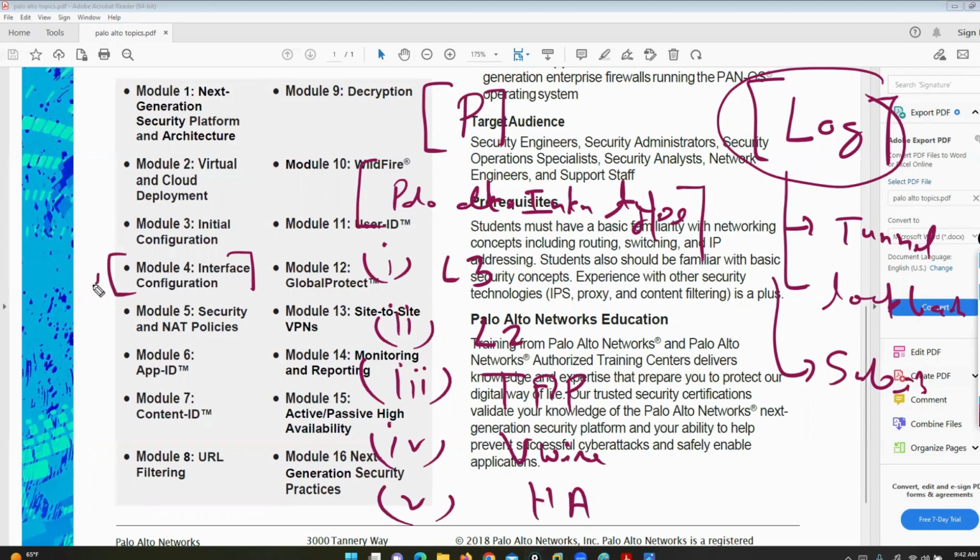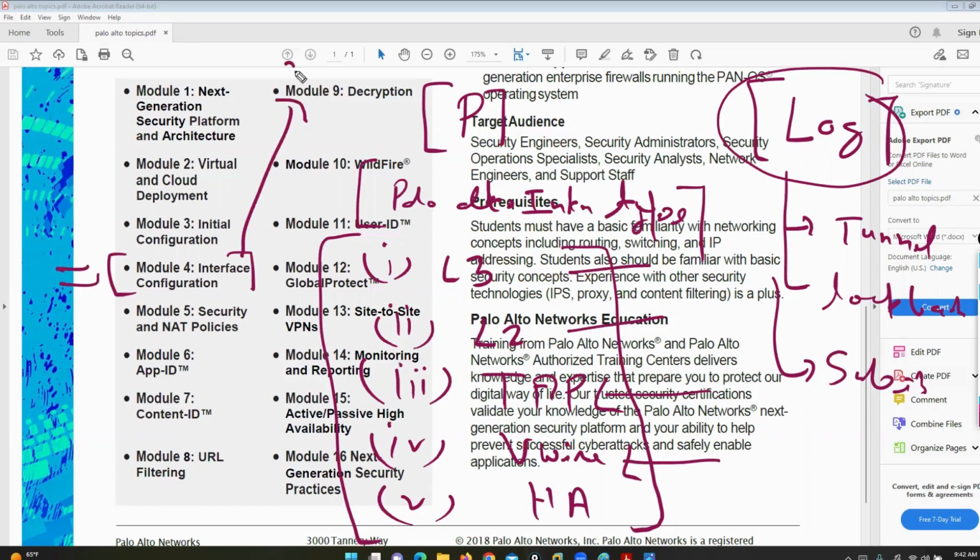So in interface configuration option, we need to know each interface type. What is L3, where we can use, what is L2 interface, where we can use, what is the use of tap interface. In this scenario, we can use our interface as a tap interface, or what is the concept of virtual wire interface. So interface configuration is a big topic. It means only this topic will take minimum 3 to 4 hours. Only this module number 4.